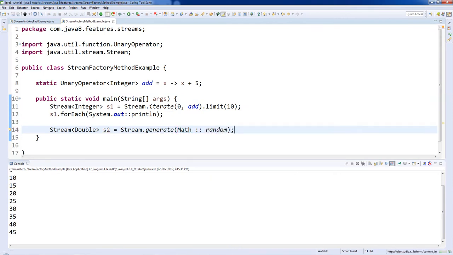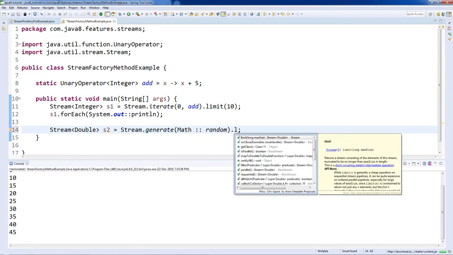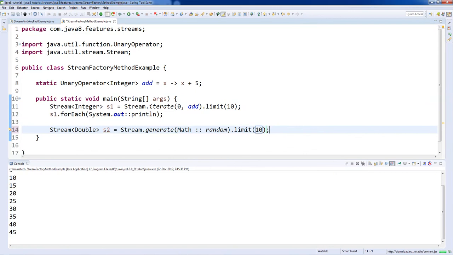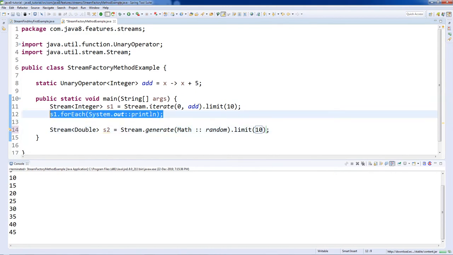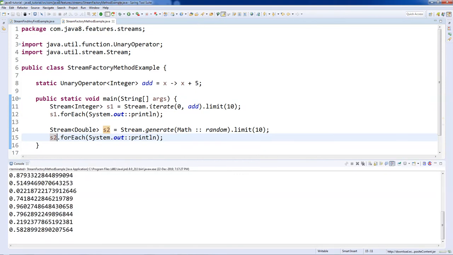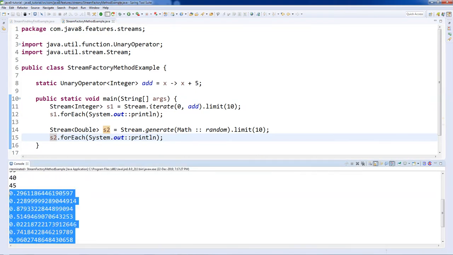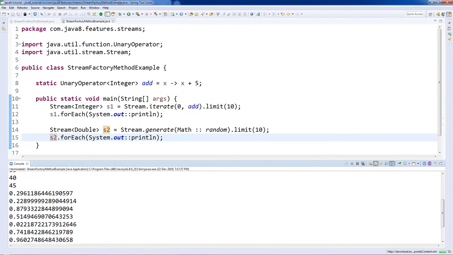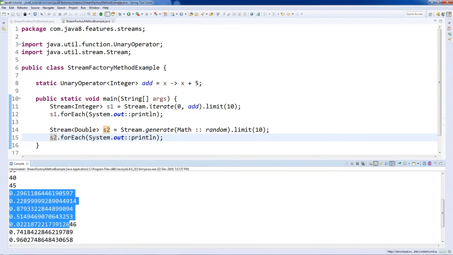So our stream2 is ready, but again it's going to return an infinite unordered stream, right? Because it's a generate method, we need to limit the data. So with 10, let's print the data again. I'm going to use s2 here. Let's run it again and see the outcome. See, now we got another set of data, which is nothing but 10 random values. All of them are double.